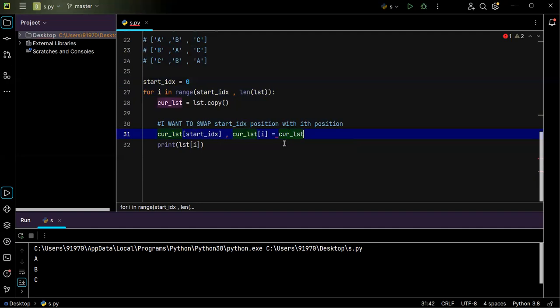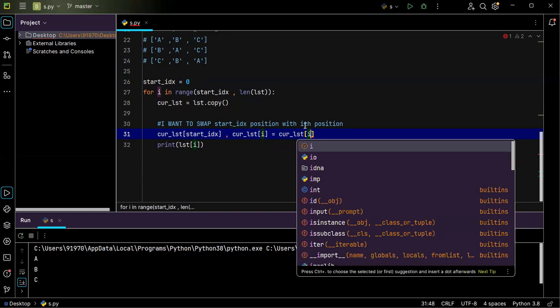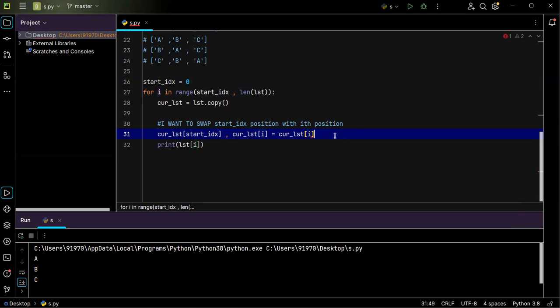So how to swap this? You just need to provide, for the start index, the ith element I want to swap to, and for the ith index, my start index element. So here we are just moving the ith index element to the start index and the starting index element to the ith index. Here we are just swapping. So let us see how our list will become. So I am printing the current list.